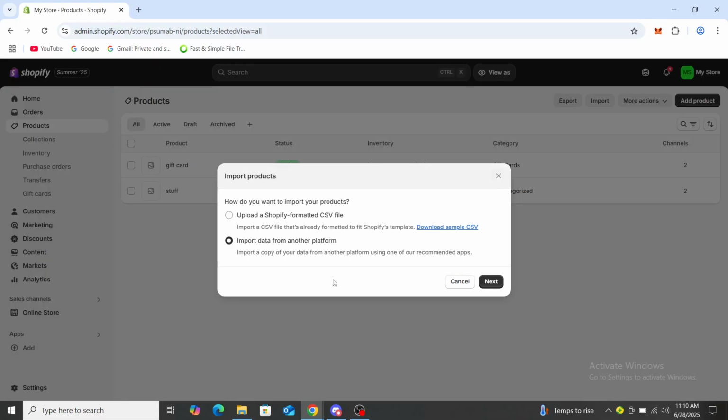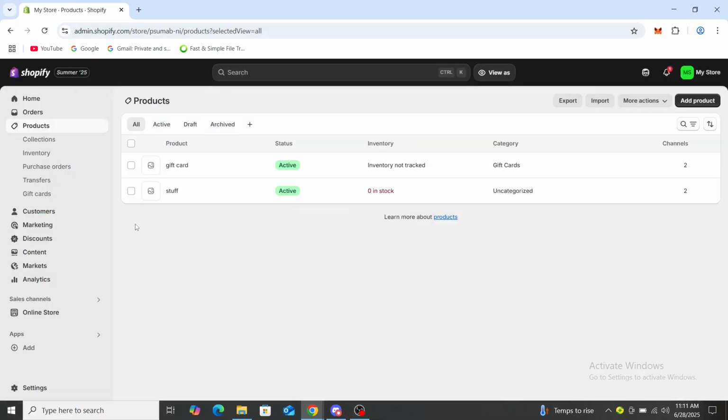Once you click on import, you can see the option, how do you want to import your product? Upload a Shopify formatted CSV file. So import a CSV file, that's what I was just talking about. You can see it will fit Shopify's templates, so you don't have to set it up that much. Or you can import data from another platform, a copy of your data from another platform, using one of our recommended apps. You can even add an app which will help you to import products so you don't have to do it manually.